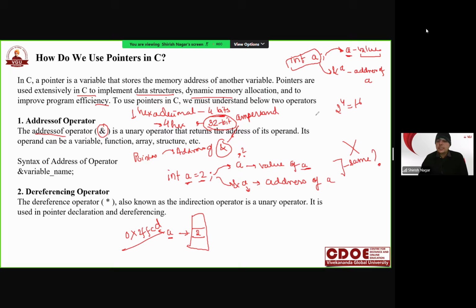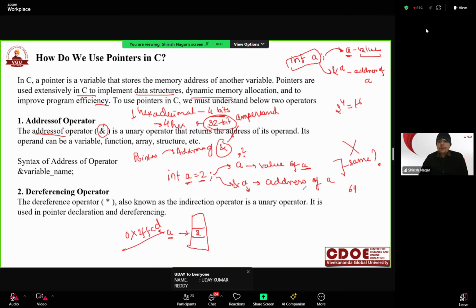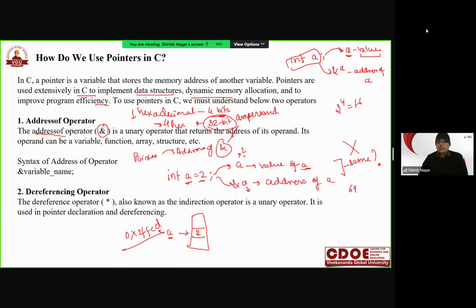Are you able to understand? If my architecture is 64-bit, how many hexadecimal numbers would I be needing? No answer. Great. Okay, think and answer then. I'll not tell you the answer.